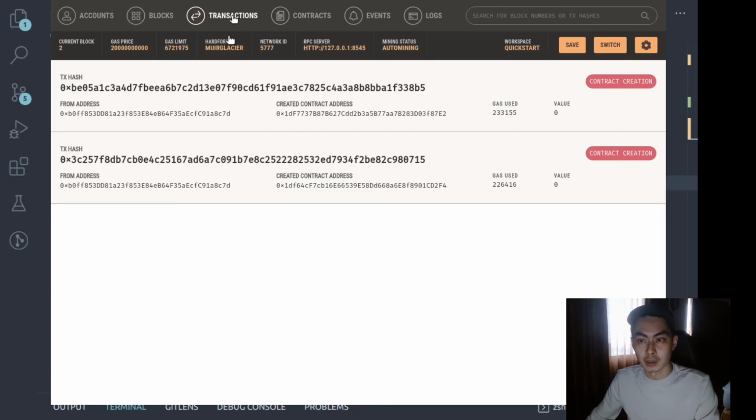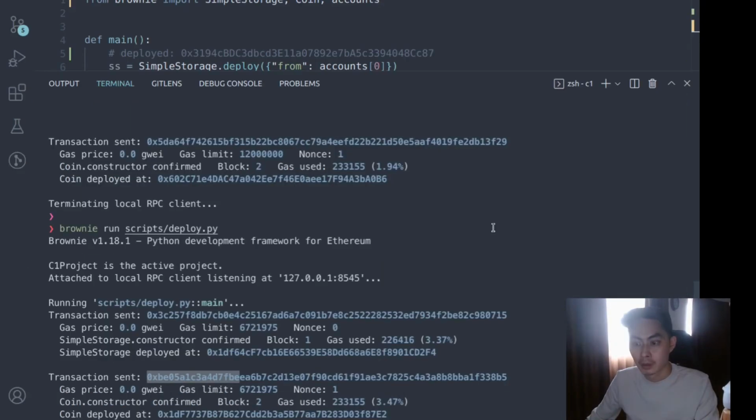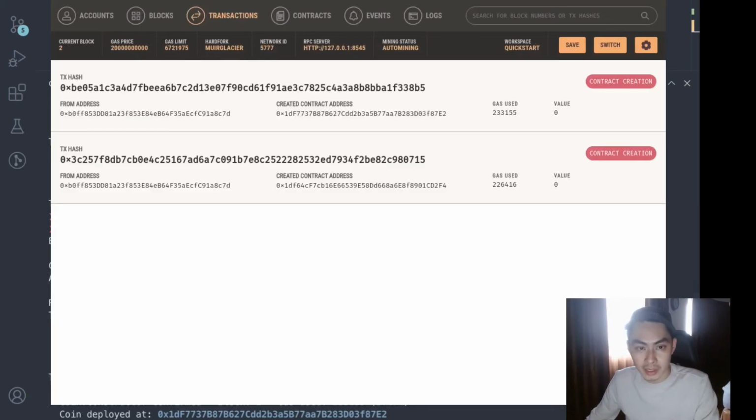And if you click on the transactions, you can see the 2 contracts, and you can compare the transaction hash to confirm that that is in fact what you see within Visual Studio Code, within your Brownie itself. So the first one is BE05, and if you compare that to what you see right here, BE05, and if you compare that to Ganache, you see exactly the same one, BE05, right up here.